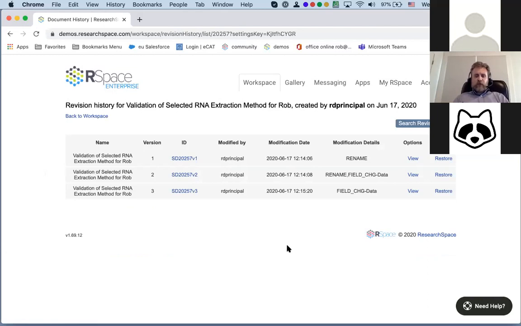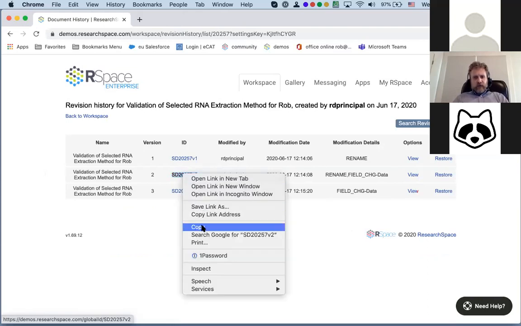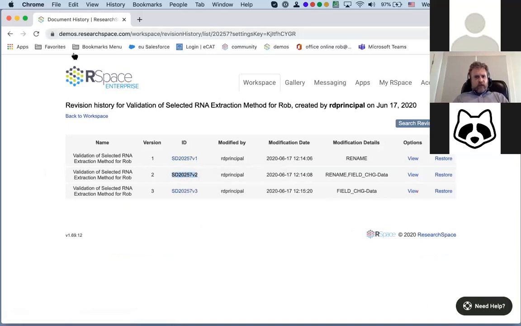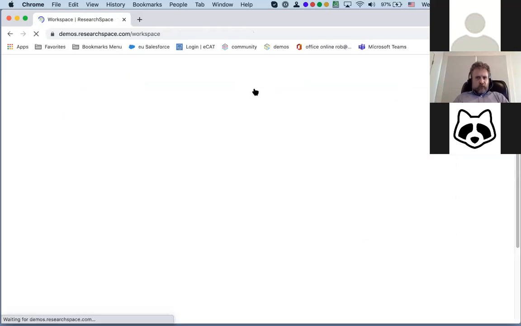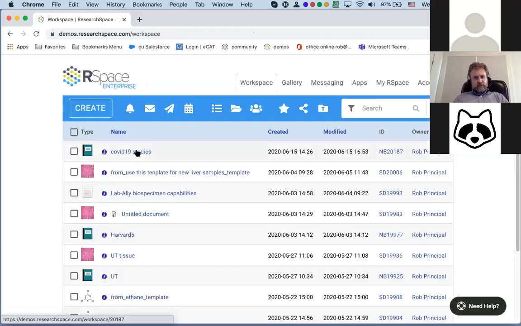So RSpace is a fully 21 CFR 11 compliant system, which means all versions of everything are basically kept forever. And one of the things that I can do here is I could click views and look at these different versions if I wanted to. But I can also go ahead and right click on any particular specific version. Like this is the original that Anita originally sent me. And I'm going to say I'd like to copy that link. And now what I'm going to do is I'm going to go back to the workspace and reopen that study.